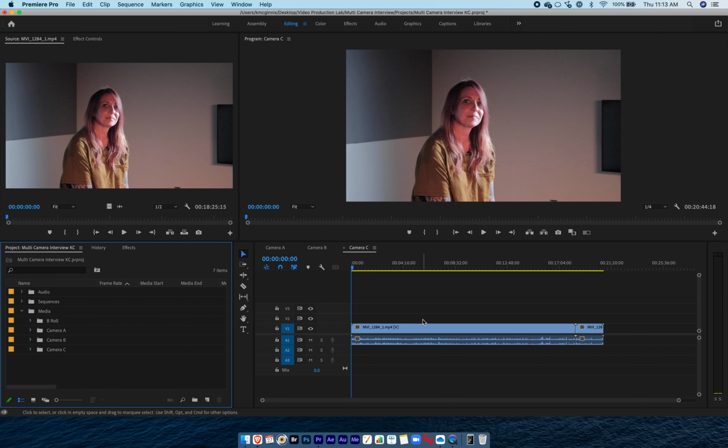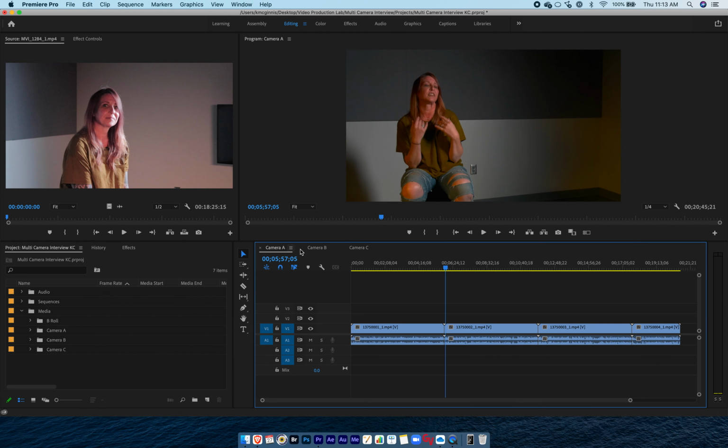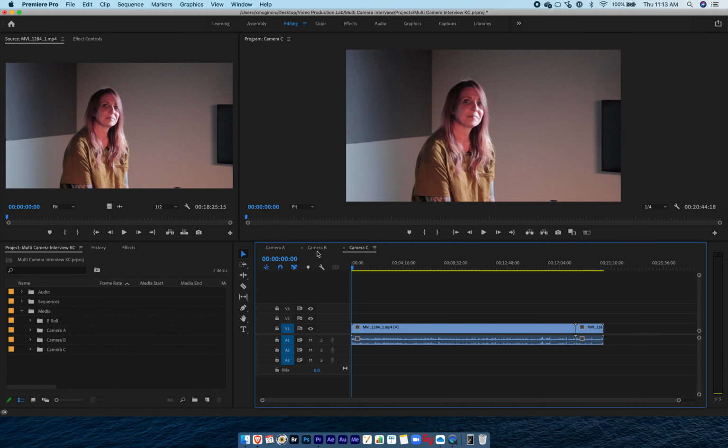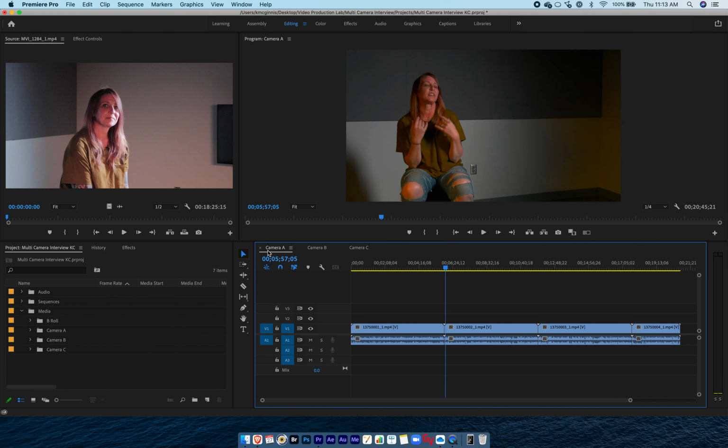So in my timeline, which is this bottom right panel right here, I've got 3 tabs here. Each tab is a different camera angle. It's a different sequence for a different camera angle.